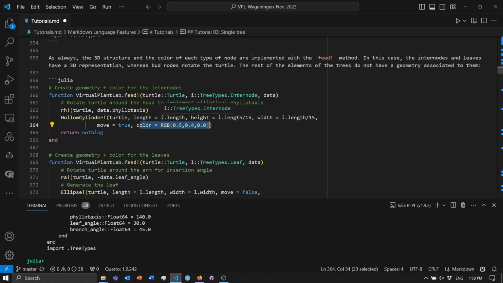So the important thing to see here is that this turtle operator, I could have put it in the rule. So in the rule that creates internode, I will show you later, I could have the RH there, or you can put it inside the feed method that is associated to the node. Maybe later I can show an example of how this will look like. Okay.